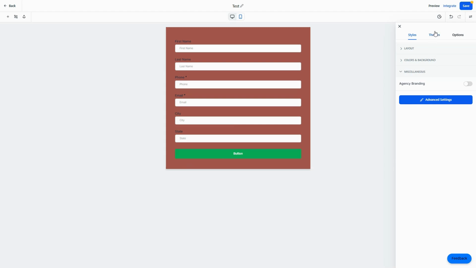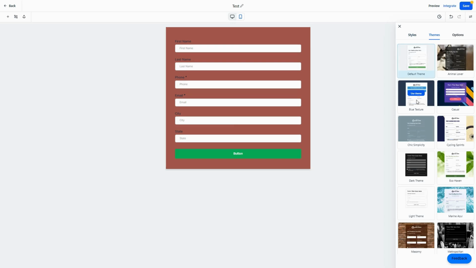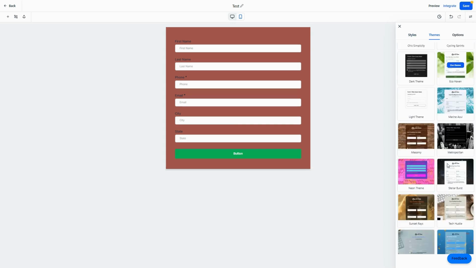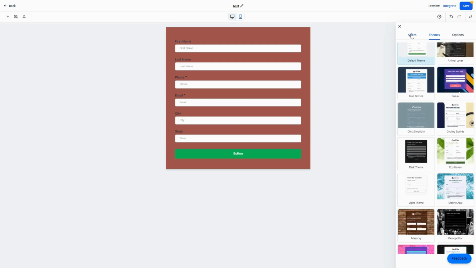Moving forward, we have the other thing called theme. So these are the predefined themes using your CRM. You can also check that out. If you like any one, just click on use theme and your theme will be applied on the form.